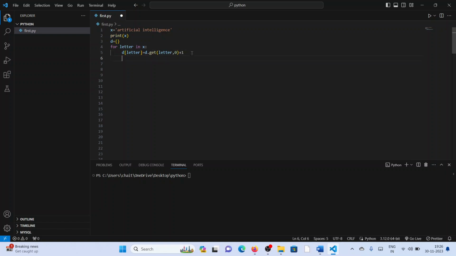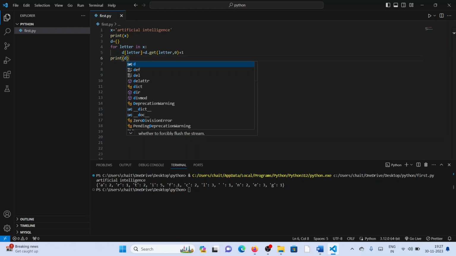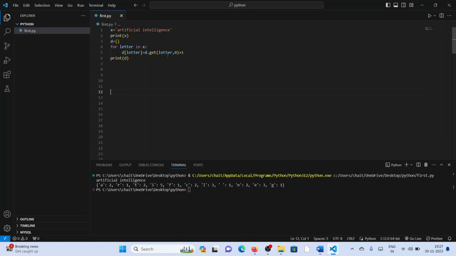And just print d. Simple, print d. Execute it now. To get the value of how many letters there are in a given string, you can use this get method here. The get method takes each letter from the string and counts it. It will count the repetition of each letter in the string. If it is not found, it returns 0, and then it will be added by 1. If it is found a second time, it will add another 1.